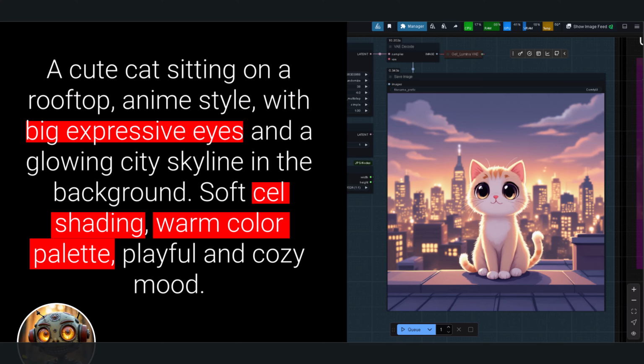These details push Lumina in the right direction and make sure the final image actually looks like anime instead of just a generic digital painting. Now let's try something different.